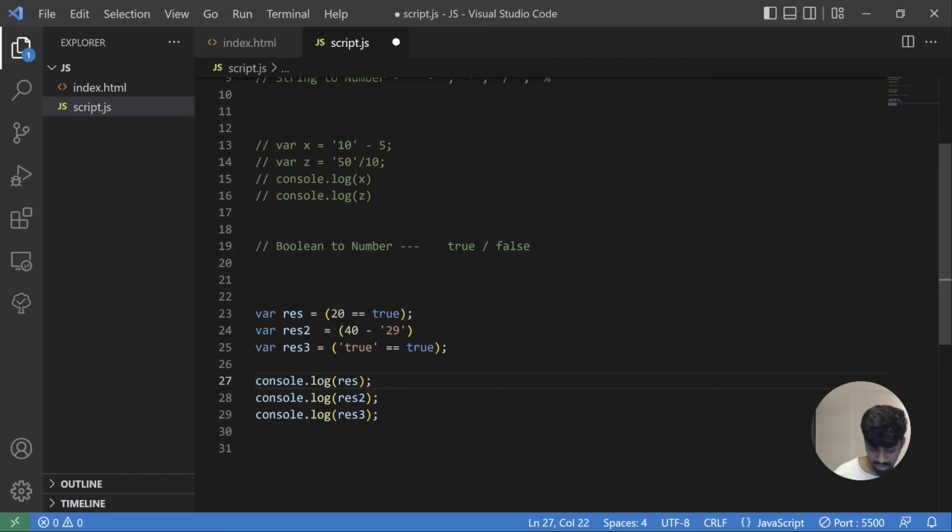If we go to this and select this one, the other type will always be converted into number type, right? So this 20 is fine. True will be converted into 1, because it's a Boolean type. So this will give us a false value. Let's go to the next one.